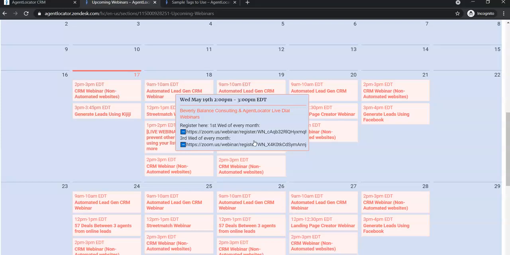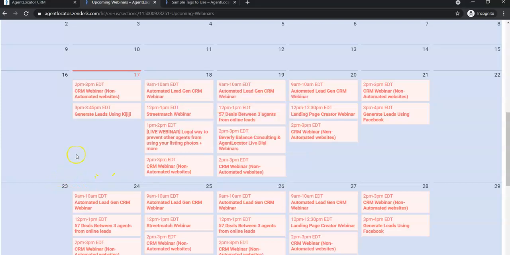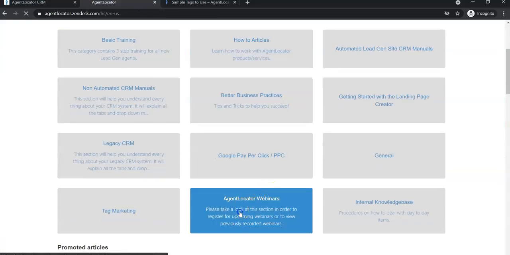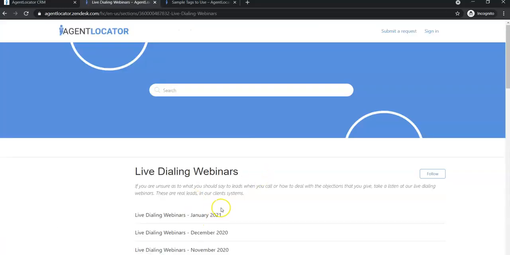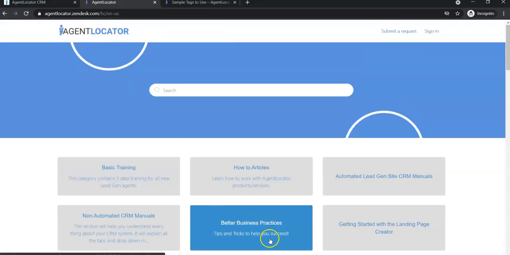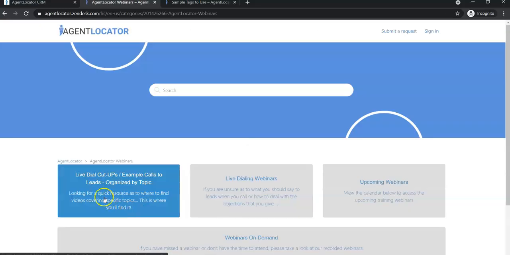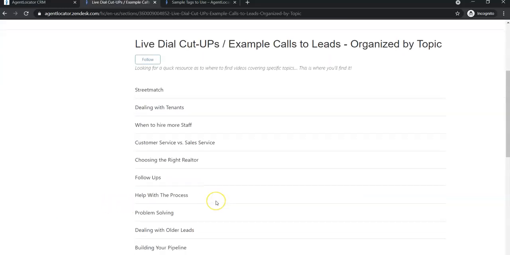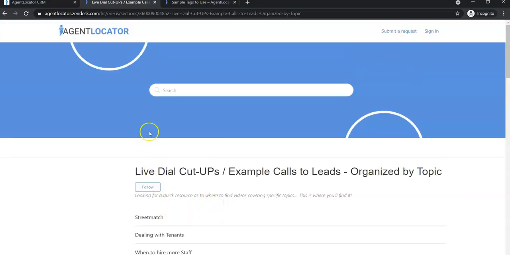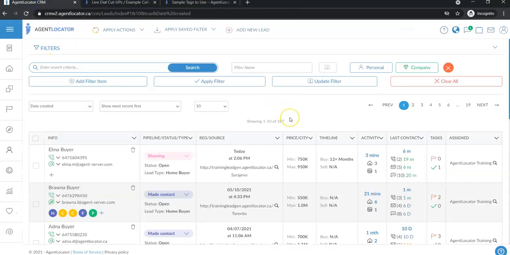And what they do is physically call out on someone's CRM system, where you can hear them on the call, see how they action it, make notes, and tag the call as well. Those live dial pre-recordings here are all from previous months that you can watch. We also have live dial cut-ups, where these are breakout conversations that we have broken out into shorter videos and isolated into these specific topics.